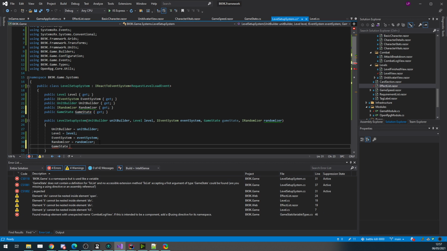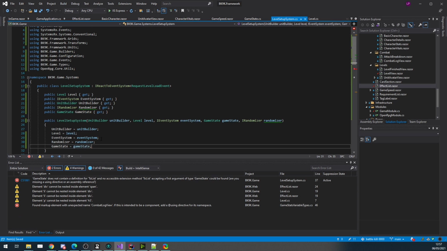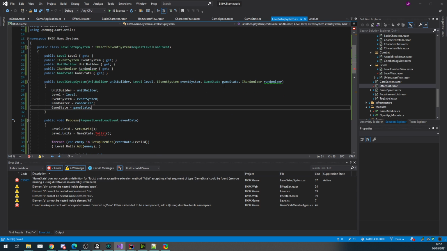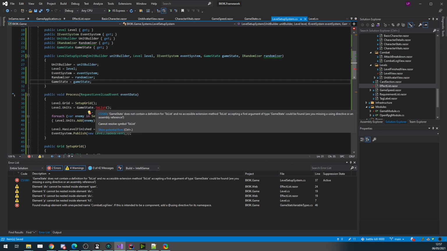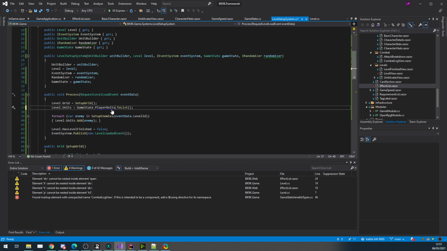Seen this before. Game state. What's wrong with that one? Got units, to list. Yeah, then they're currently not moving, so it doesn't matter.